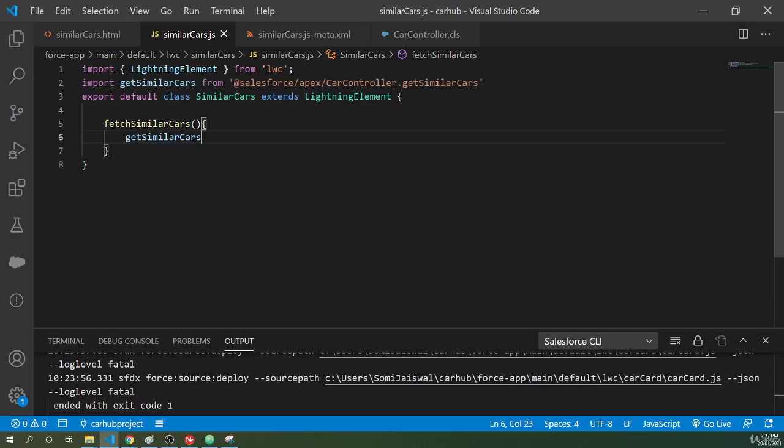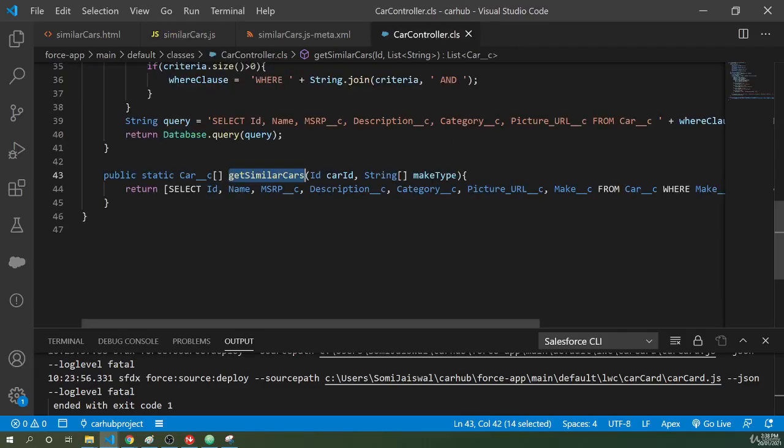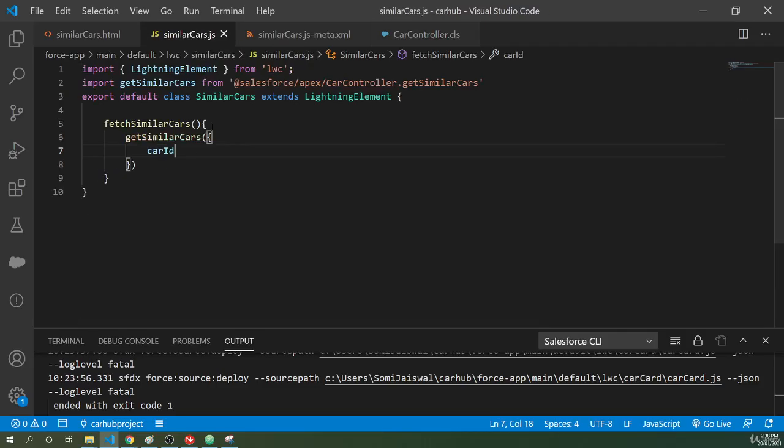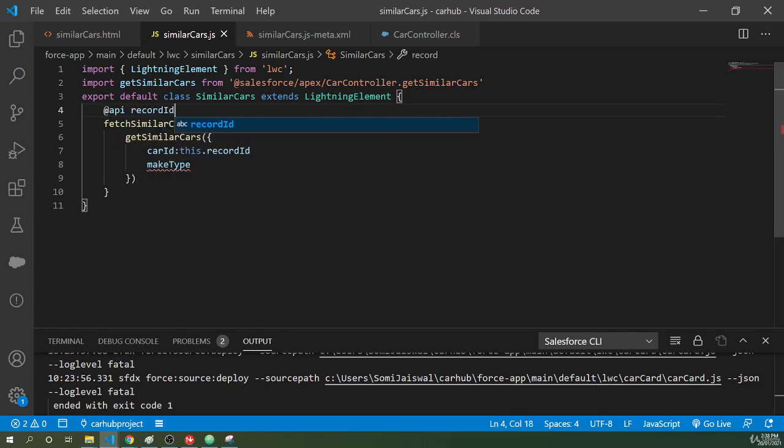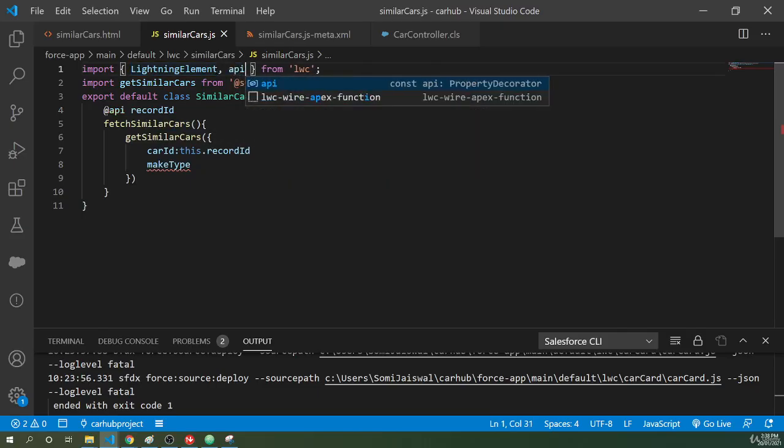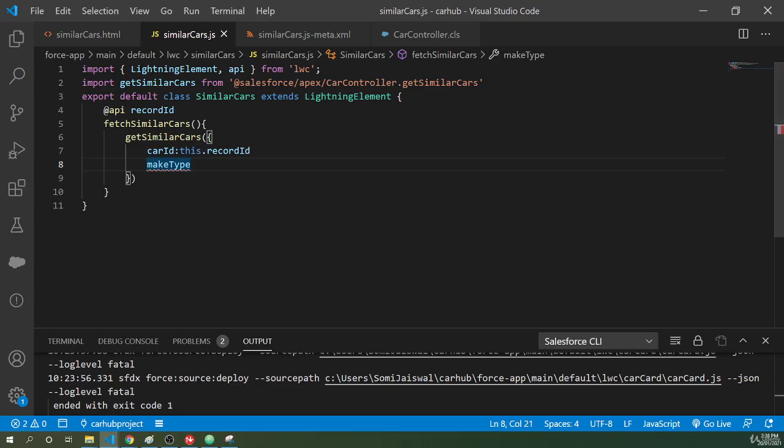We directly call that method getSimilarCars, and here we have to pass a few things. The first thing is the carId, and make sure the name is correct, carId and makeType. So we'll pass the make type as well. The carId is this.recordId, and we are already on the record page, so we can directly get the record ID using @api recordId, and we need to import api from the LWC package.